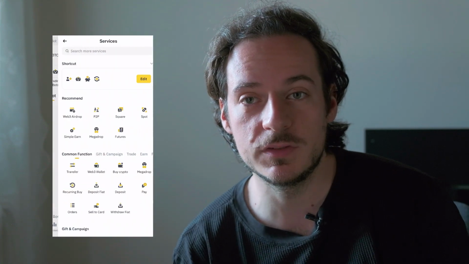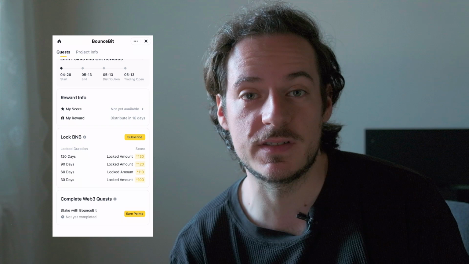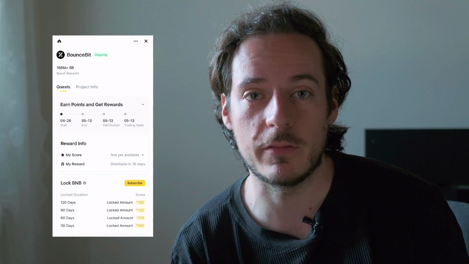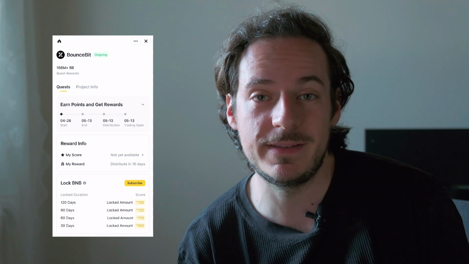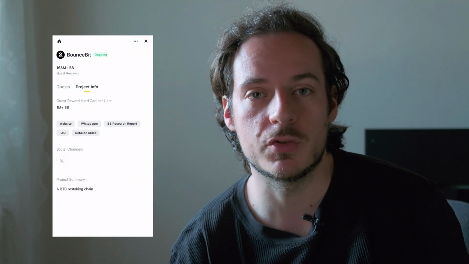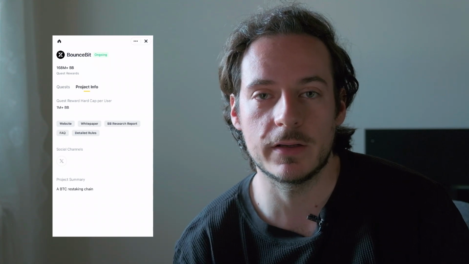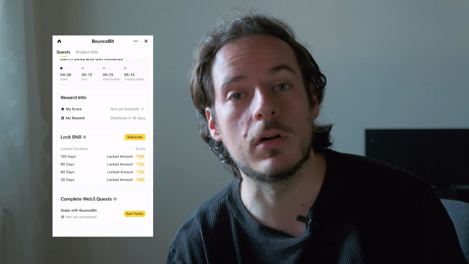It's very simple. So you have to lock BNB on Binance platform for a fixed period of time. From Binance, you go on the menu, you click on Megadrop, and there you can see the Web3 project that is currently ongoing, which is BounceBit. BounceBit is a BTC restaking protocol, and to participate in the airdrop you can either go directly from the Megadrop page or you can go from the Simple Earn page.